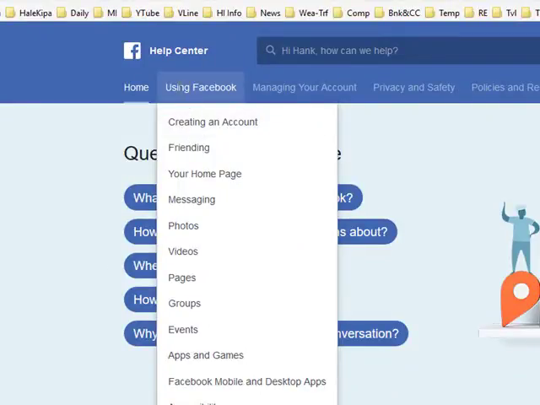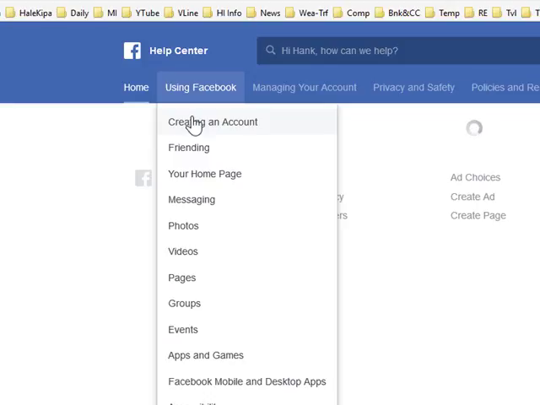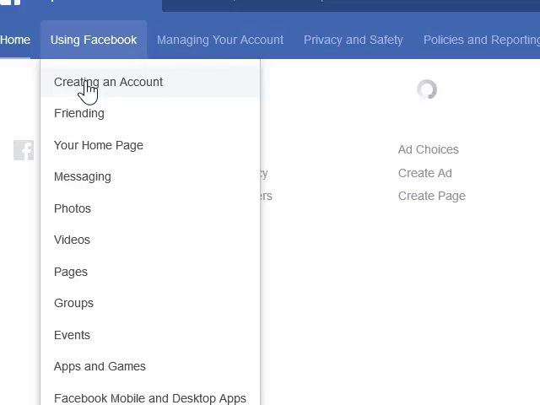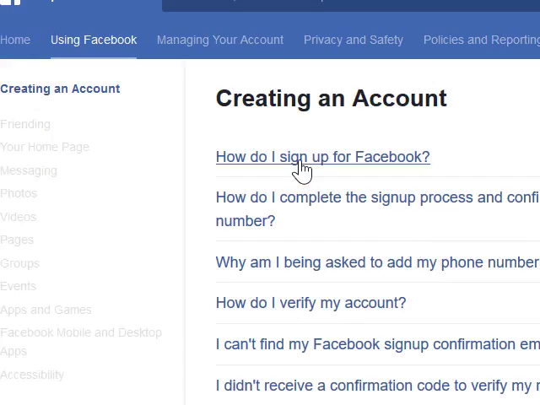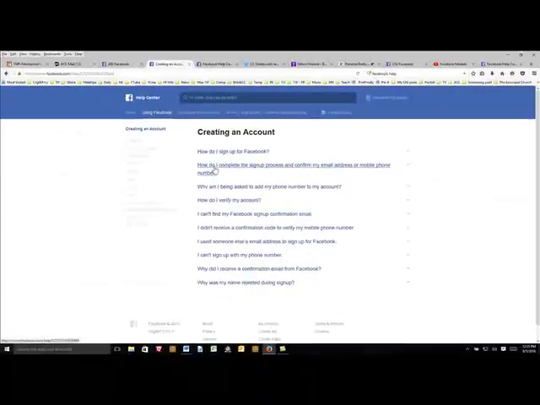For example, the first thing you probably ought to read some in the Facebook help area is this: using Facebook, creating an account. It will tell you answers to questions like, how do I sign up for Facebook? How do I complete the sign up process and confirm my email address? Because you can't really get started on Facebook until you have a Facebook account. So, I suggest that's where you start.